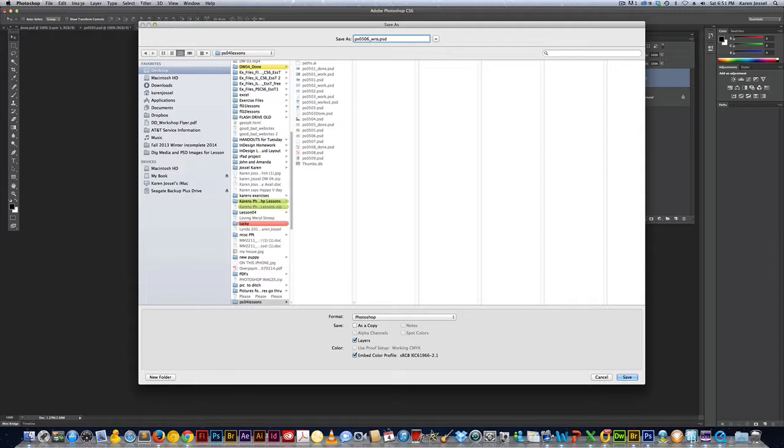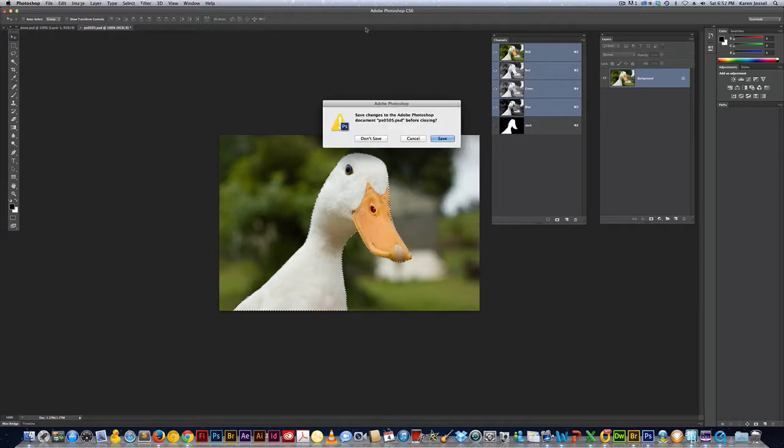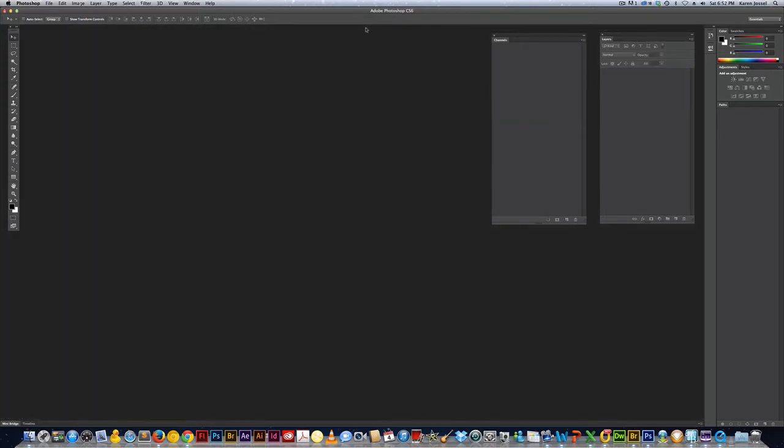Underscore work, if I can spell work. Work. And now we're done with the duck. I'm going to close that, don't save it, and close that. So now we're going to get to the pen tool.